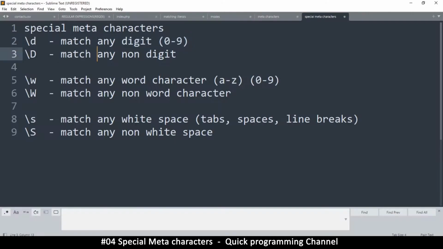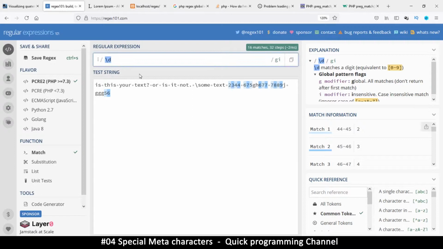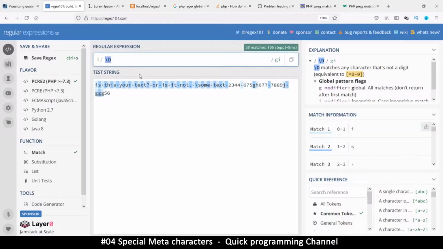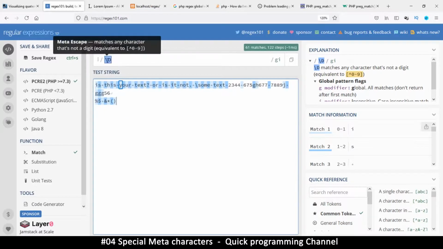So if we come back here and change that to a capital D, then we get to match any non-digit. So let's come back here and try that. Here, \D, I'll do that. It's going to match any non-digit. You see, it's staying away from all the numbers and matching the rest. When we say non-digit, we mean everything: line breaks, returns, tabs, special characters, symbols, all that stuff. Everything is matched for as long as it's not a digit.